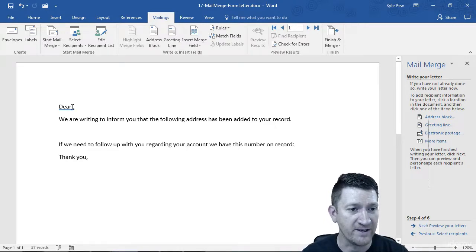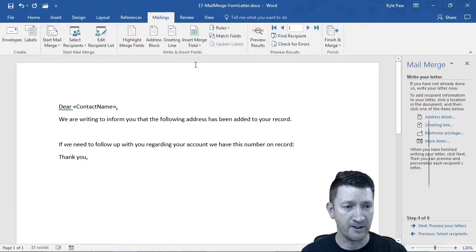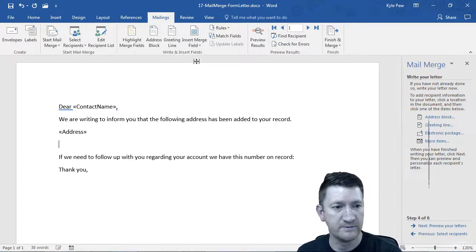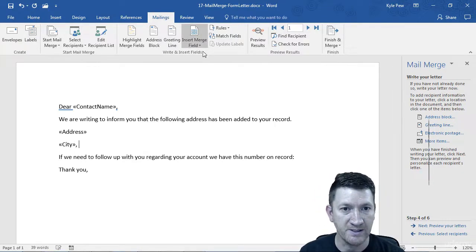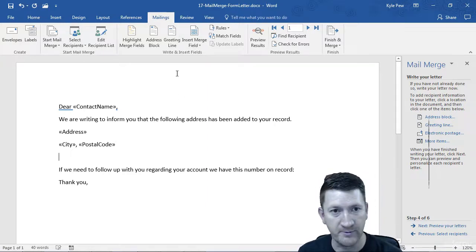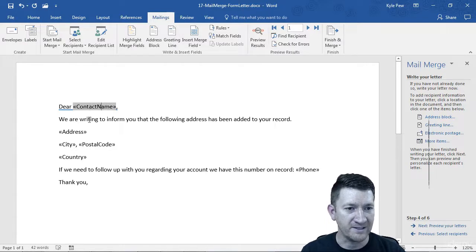All right, so I'm going to click up here next to Dear. I'm going to go to Mailing, Insert Merge Fields. I'm going to insert the contact name. There we go. I'm going to drop down here, and I'm going to put their address in there. I'm going to format it nice and clean. We'll put the city, comma, space, postal code. And I'll put the country down here at the bottom. And then for their phone number, I'll come over here and I'll drop in their phone number. There we have it. Now I've got these fields that are picking up from that Excel document, creating a nice dynamic letter.